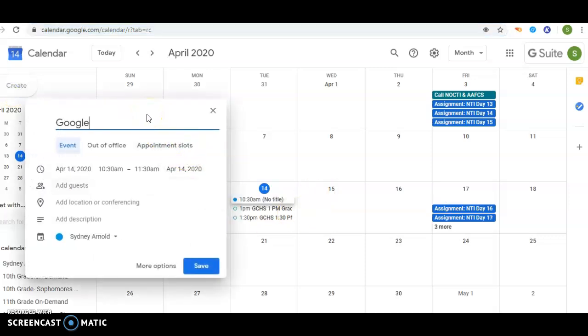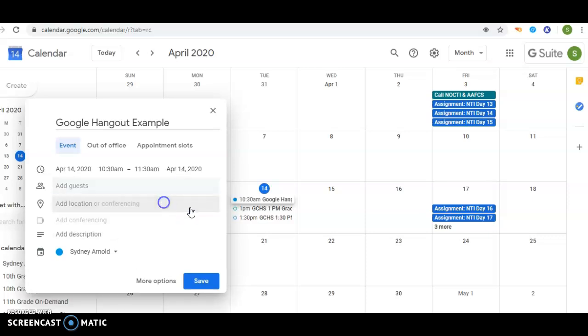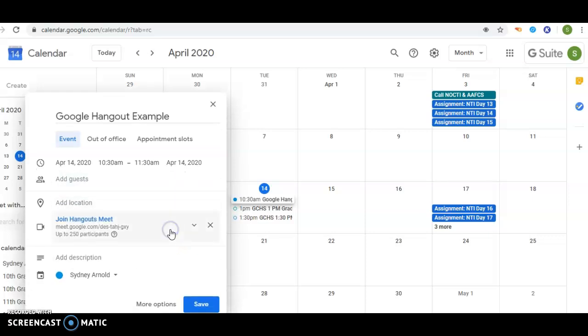For this, we will just say Google Hangout Example. We'll leave the time at 10:30. You can add your guests, so you can add the students that you want to invite, or you can just give them the code later on. So you could do either or, but you want to hit this add conferencing and make sure you click the join Google Hangout Meets. It gives you a link there. You can give that link to your students.